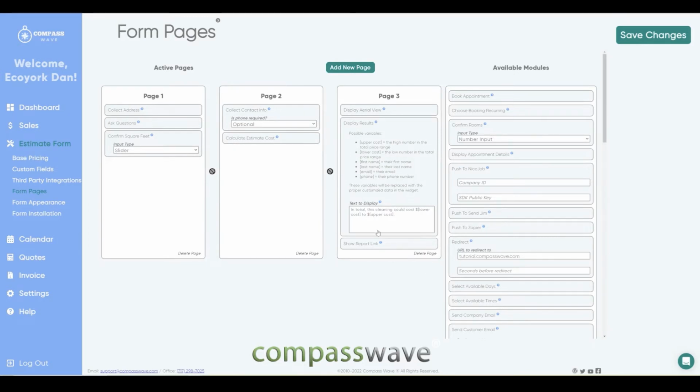On the first page, we're going to collect the customer's address, ask all of our custom field questions, and have the customer confirm the square footage of their home or area. On the second page, we're going to collect the lead's contact information and calculate the estimate cost. On the final page, we will display the aerial view of their home, display the results of the estimate, and show the final report link.